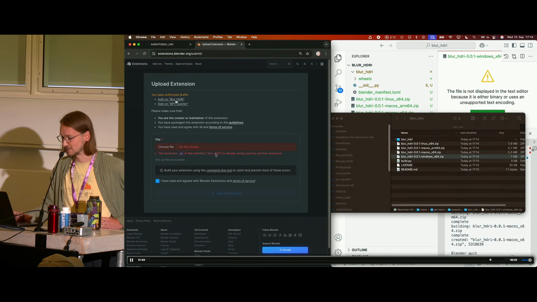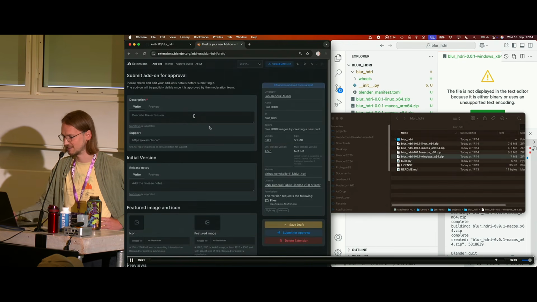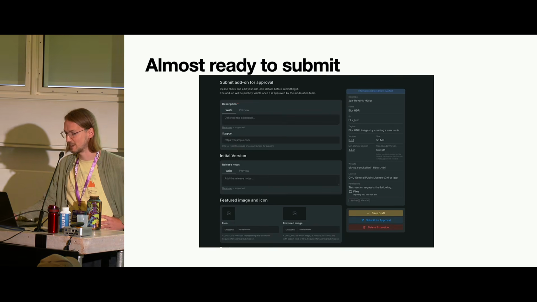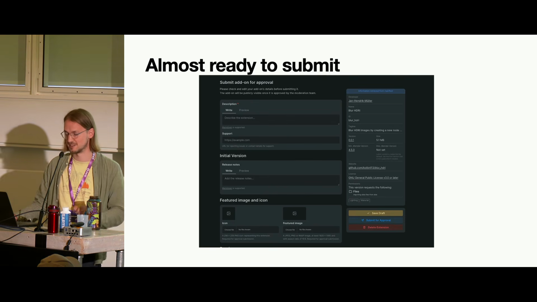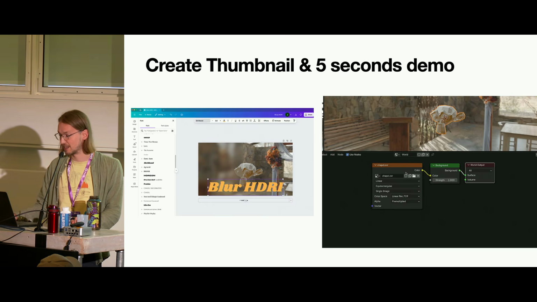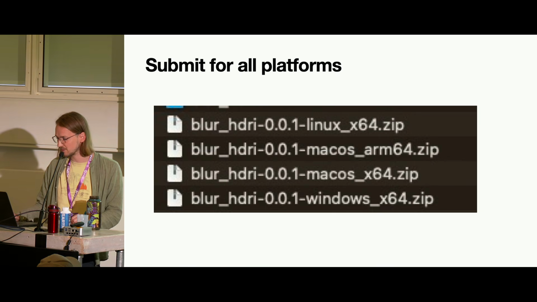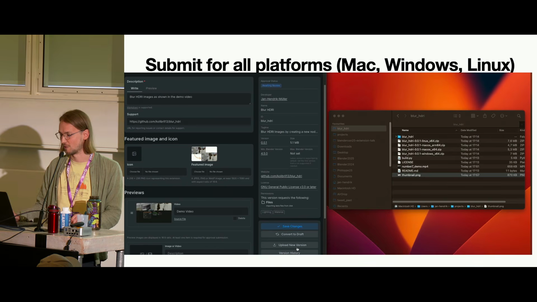And okay, this is already present, but now I find this field. You can find the extensions on this link. And now we come to extension publishing. So this is the publishing page. I create a thumbnail. I create a small demo video on how to use this extension. And next, I submit for all platforms.